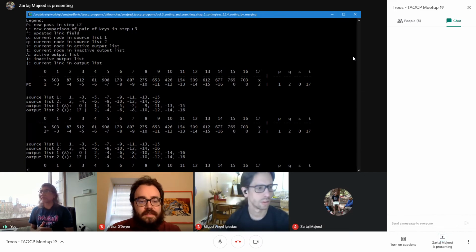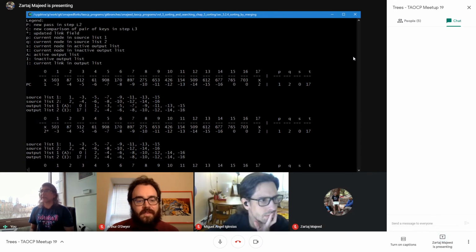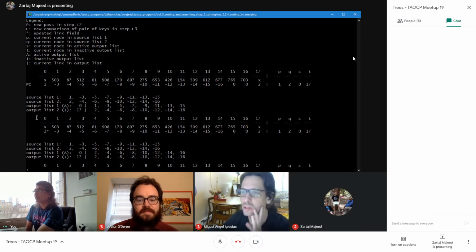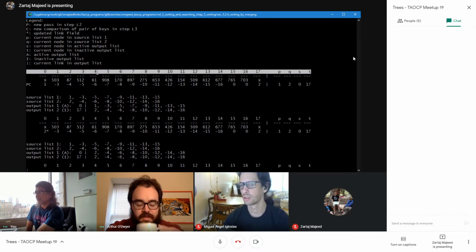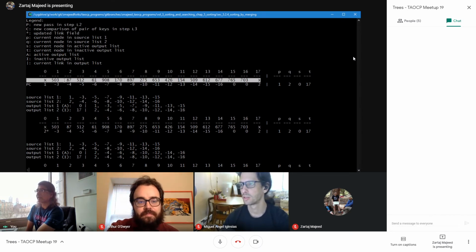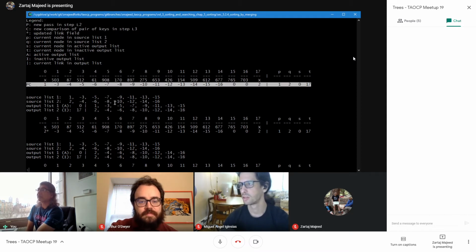Okay, so if you happen to have that table 3 in front of you, page 165 of volume 3, remember? So these are the indices of the array, and then these are the keys. And this is the initial values of the links. So this much is pretty straightforward.